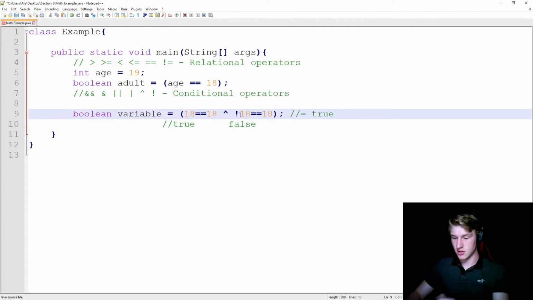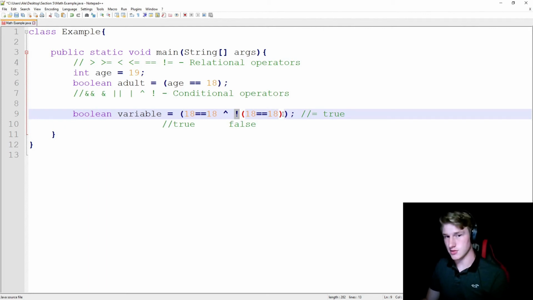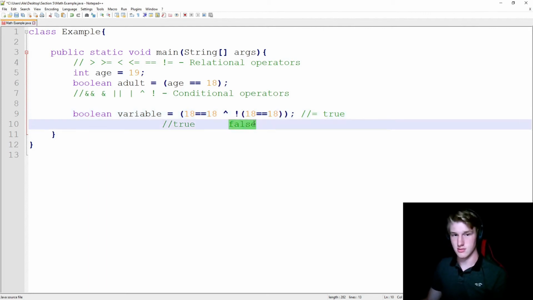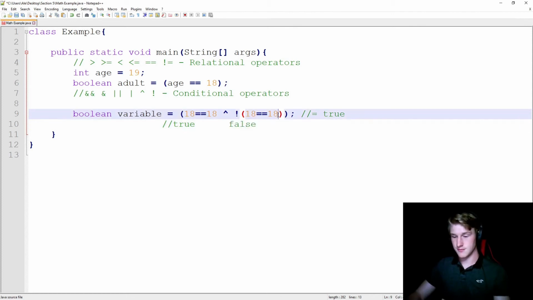So the best way for me to show this is to put it inside of parentheses, actually. So 18 equals 18 comes back as true. But then the not, the exclamation point, makes it not true, which is false. But if it was false, so let's say 18 equals 19, which is not true, this statement would come back as false, but then it's not false, which equals true, which then with the caret would equal false for the whole statement.